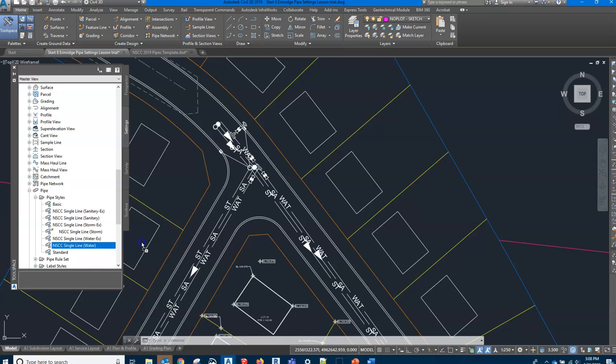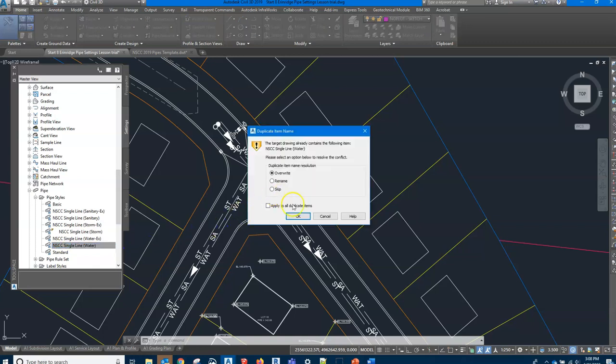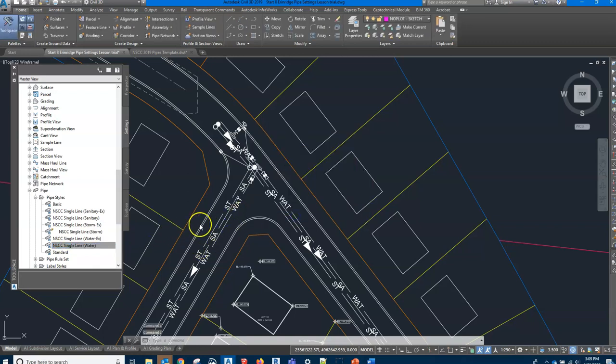All right, basically we want a style for existing water and we want a style for the new water and the new storm and the new sanitary. We want new and existing. All right, so then we'll copy the existings.